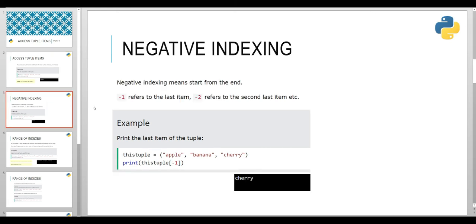In the previous slide we have seen the index numbering starts from the left and goes to the right. The first item is at index 0, and then 1, 2, 3, 4, and so on. But if we access the tuple from the right or from the end, we can say the indexing is negative. The last item is at index -1, and to the left it decreases further, then -2, -3, -4, like this. So banana will be -2, apple will be -3.